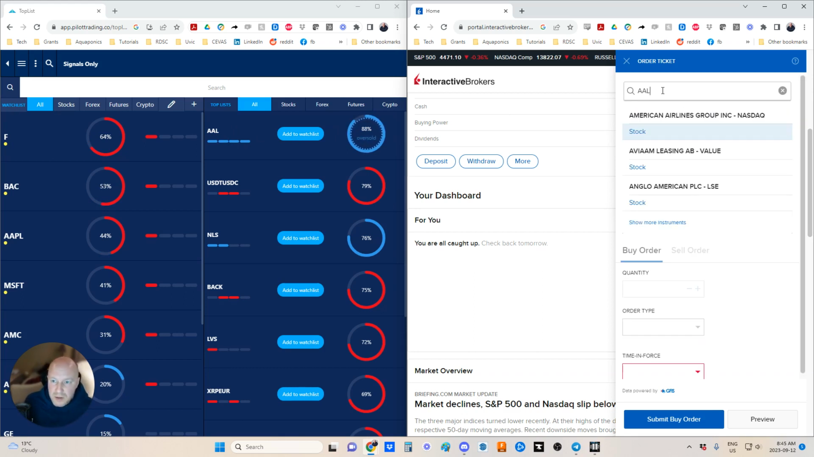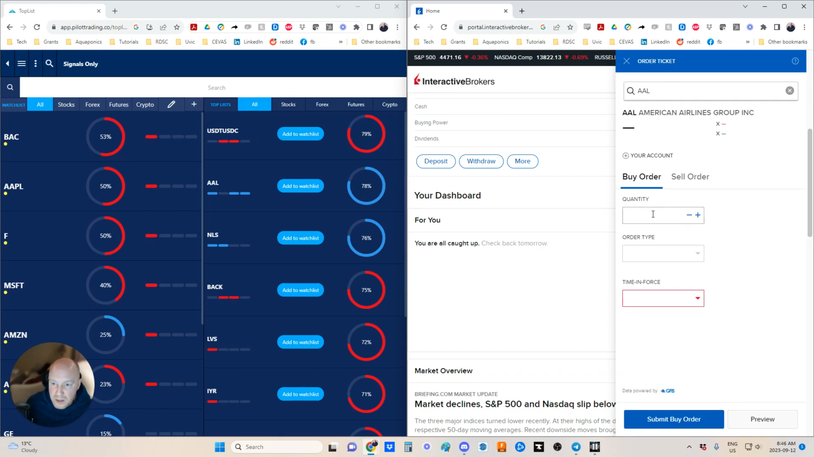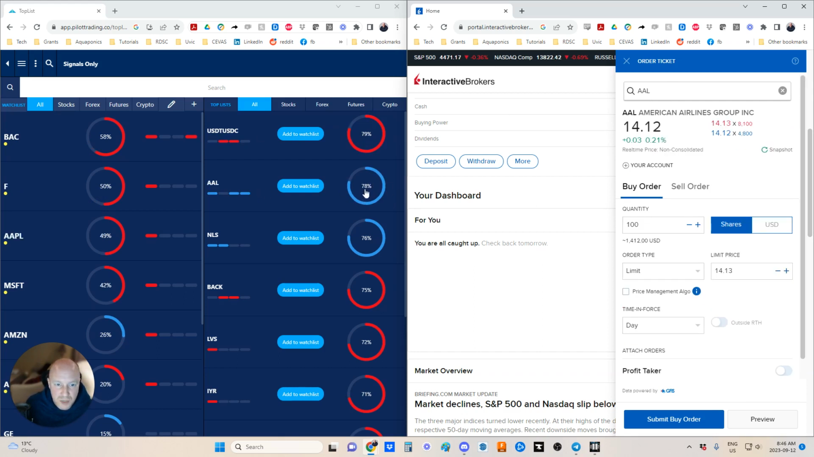For example, AAL, let's take a look. AAL is American Airlines Group. I'm just interested in trading their stock. And it's already dropped down to 89%, so you do have to be really quick with this. Simply type in how many you want to buy, set it up as a limit at the price that you want, and then purchase those stock.